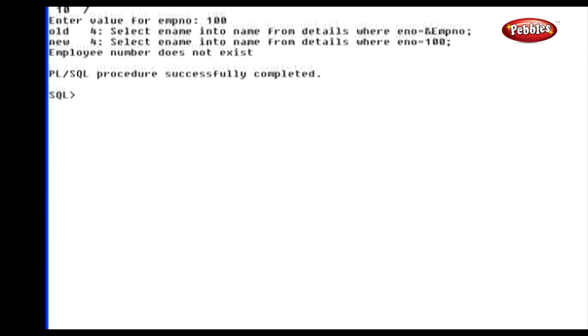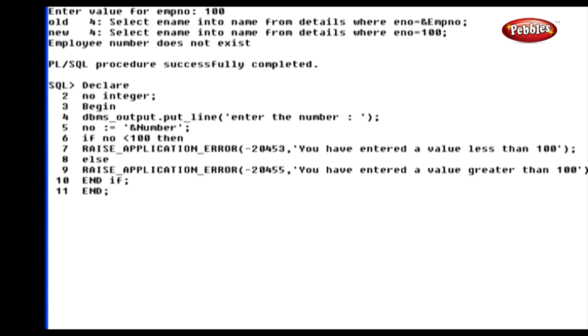An exception cannot be declared twice in the same block. Exceptions declared in a block are considered as local to that block and global to its subblocks. Now we are going to see this practically. Look at this procedure.